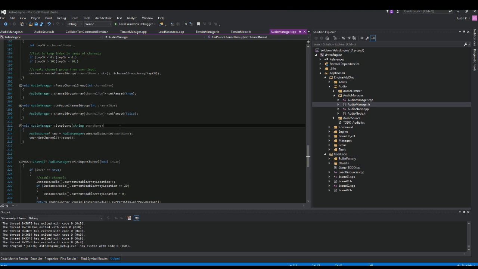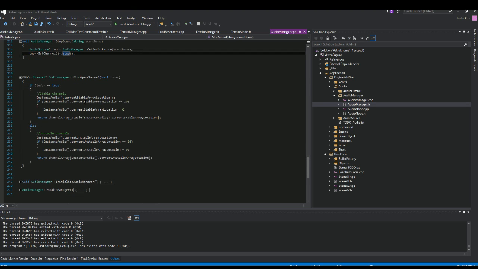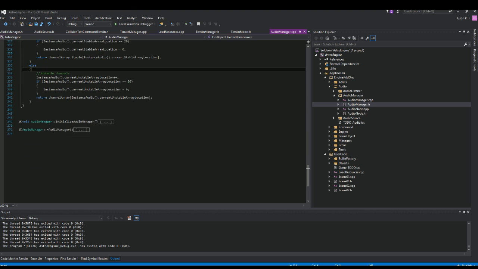The stop sound, surprisingly, this took me forever to figure out because I was trying a bunch of other stuff that was just not right, and it was just so simple. So just getting the audio source and telling it to stop, or telling its channel to stop. That's all that was. The find open channel, like I said, you give it a boolean, and it'll go through the arrays at different locations, depending on if you're giving it stable or unstable.